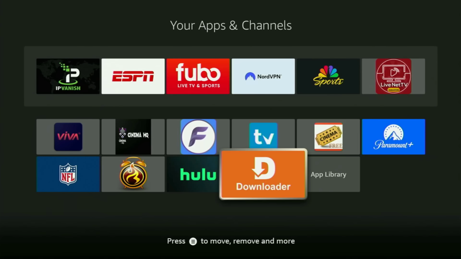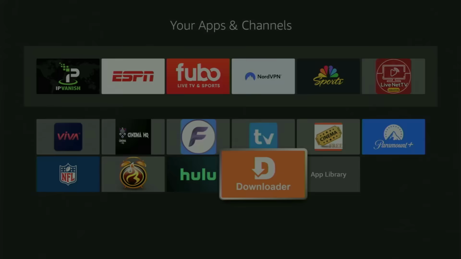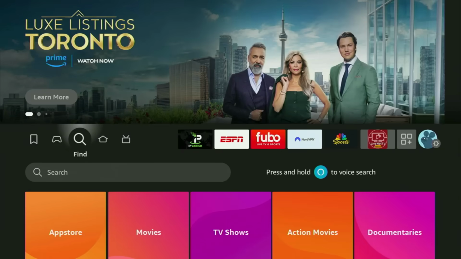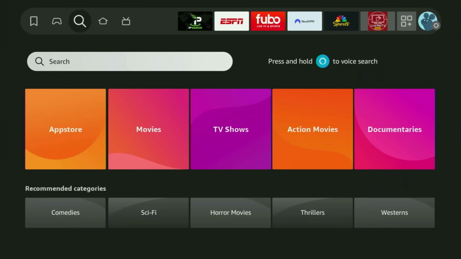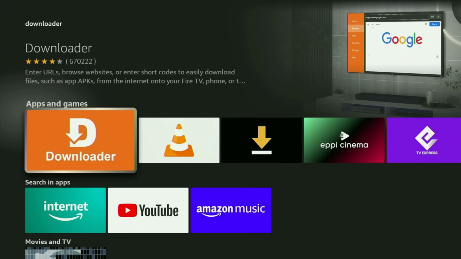So first of all, what you gotta do is get the app called Downloader to your device. Actually, you can get it totally for free from your official Amazon App Store. So just go to search on your device, and in your search bar, start typing downloader. As you can see, Downloader has already popped up for us at the bottom. So let's click on it. And that's the app that you gotta get to your Fire Stick device.